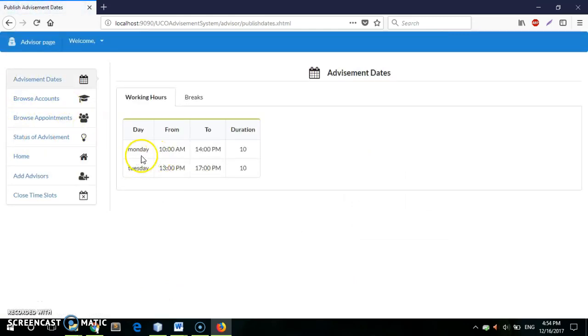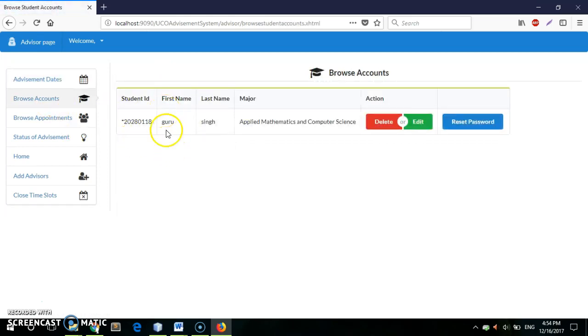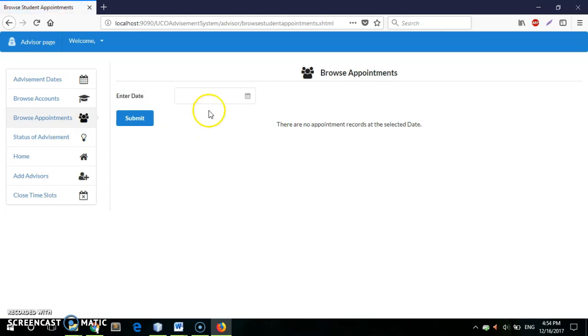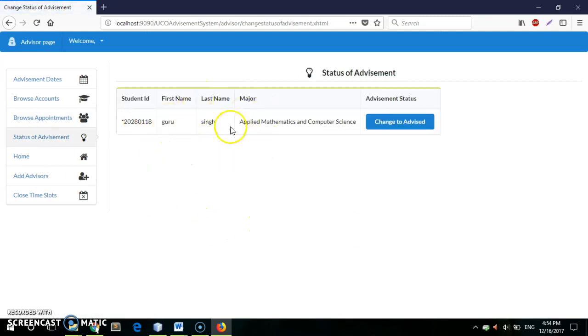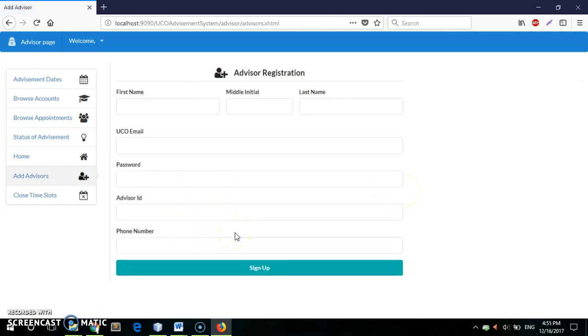If you click on advisement dates, you can see that Mondays you're available from 10 to 2, whereas on Tuesdays you're available from 1 to 7. If you go to browse accounts, you'll see all the student accounts. By default, I've added an account already. You can see the student's name. In browse appointments, you can enter a particular date, and it will show all the appointments on that date. If you go to status of advisement, you can see the user, and you can see if they are advised or not. And in add advisors, you can add additional advisors to the system.